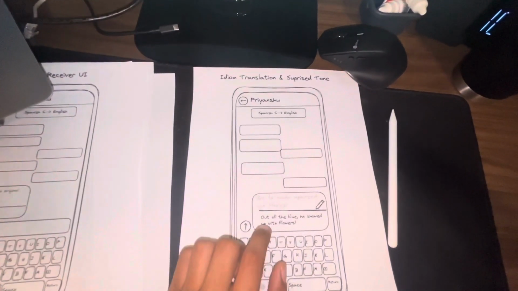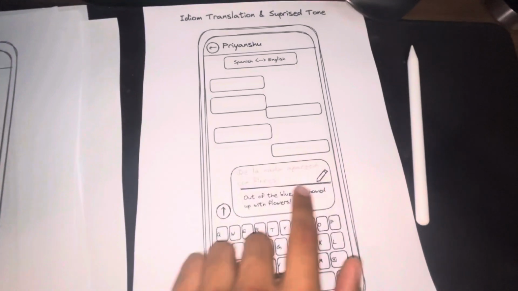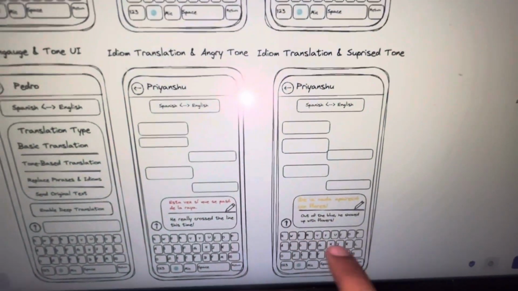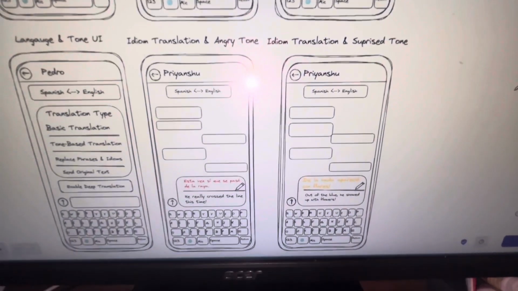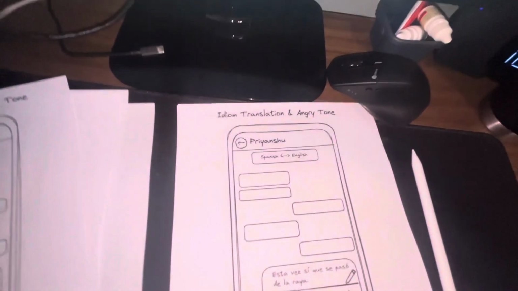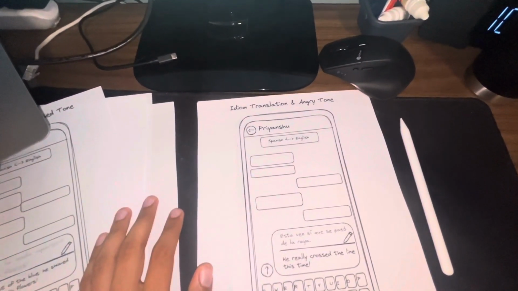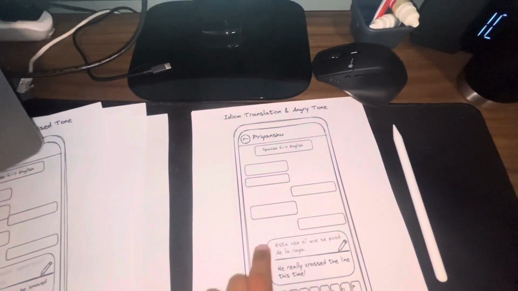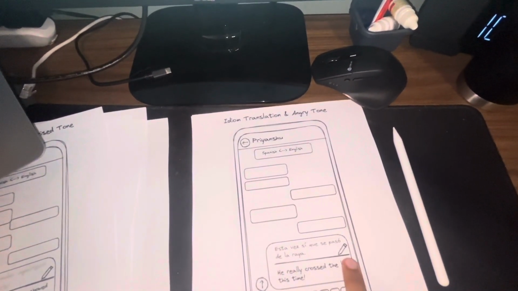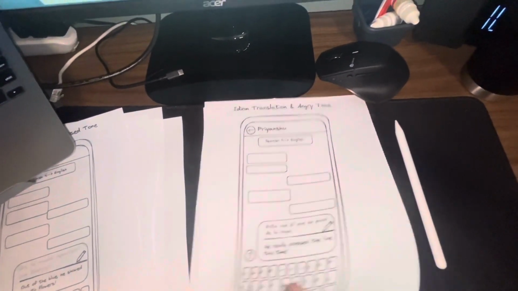So this shows a surprise. Out of the blue, he showed up with flowers, which is a surprise tone. This is supposed to be that in Spanish, and you can see it here. It's indicated with a yellow one, which is used to show a surprised state. Here back, this time it's this one, which says he really crossed the line this time. This is an angry statement, of course, and this is what the translation means. You always have a setting to edit it, and these are the features that we have.